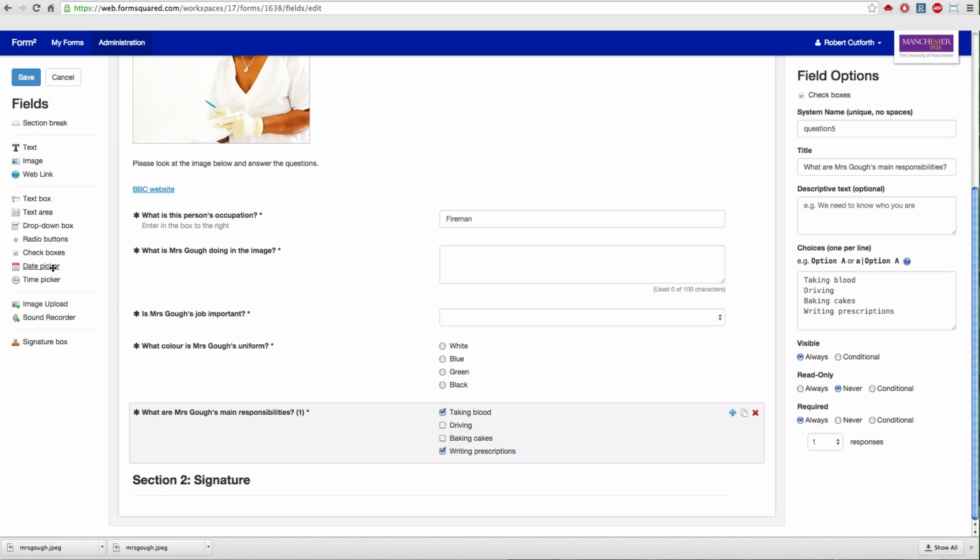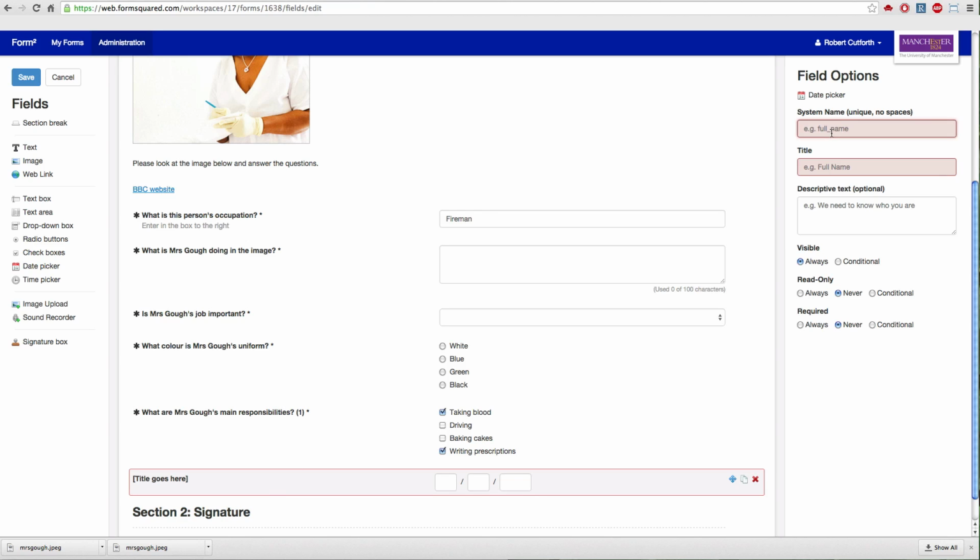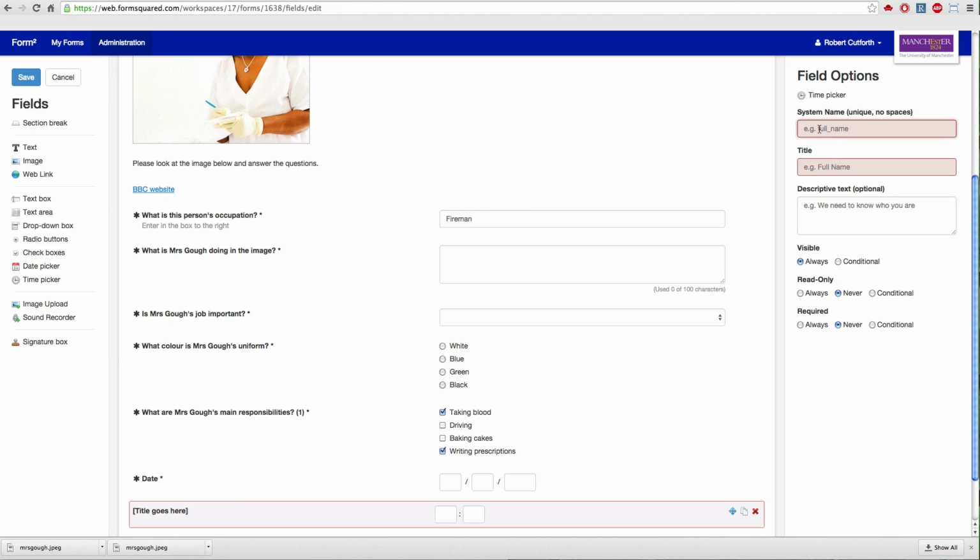You've also got a couple of others. You've got a date picker and a time picker. These are fairly self-explanatory as well. I'm just going to call this date, make it required. And when they select these, they'll be able to either enter them or there'll be a calendar feature when you publish the form that they can just select the date. And again, you've got time as well, and this does the same thing. Time. I'll make that required as well.